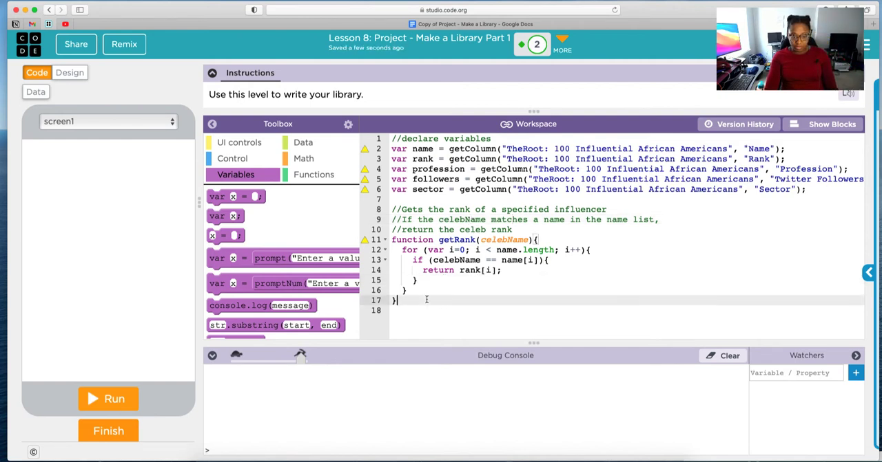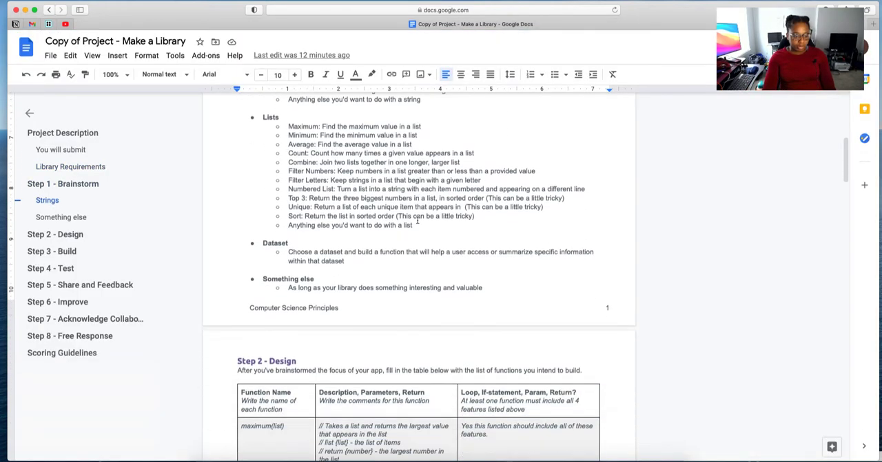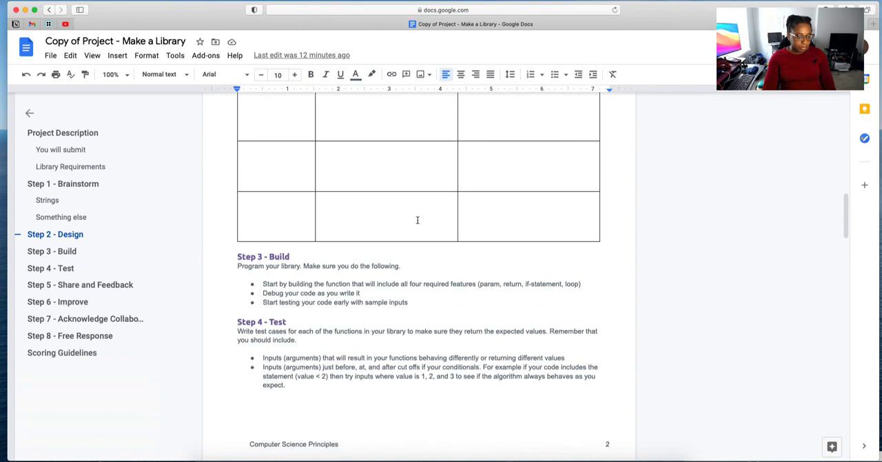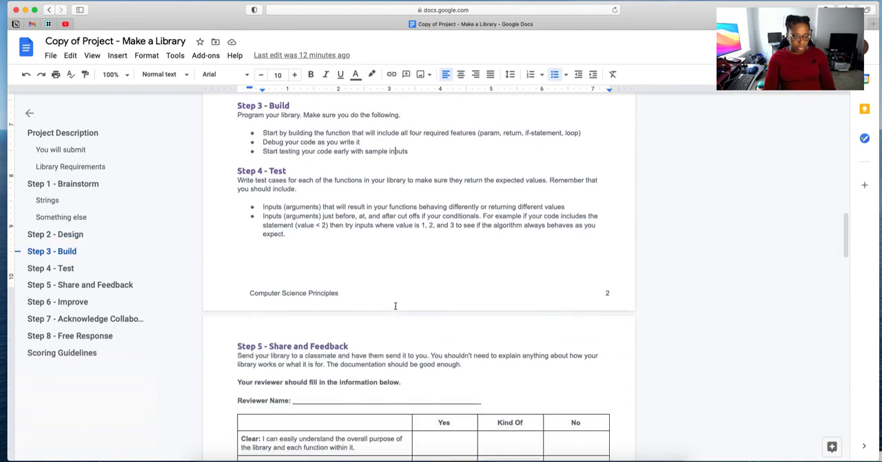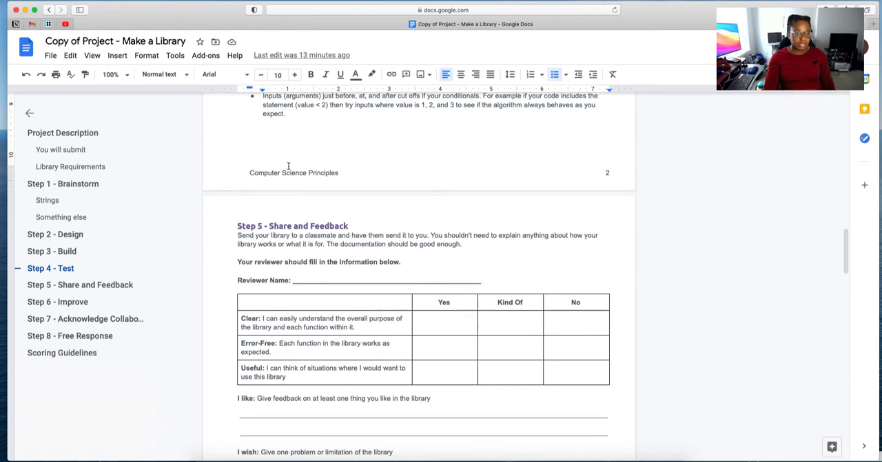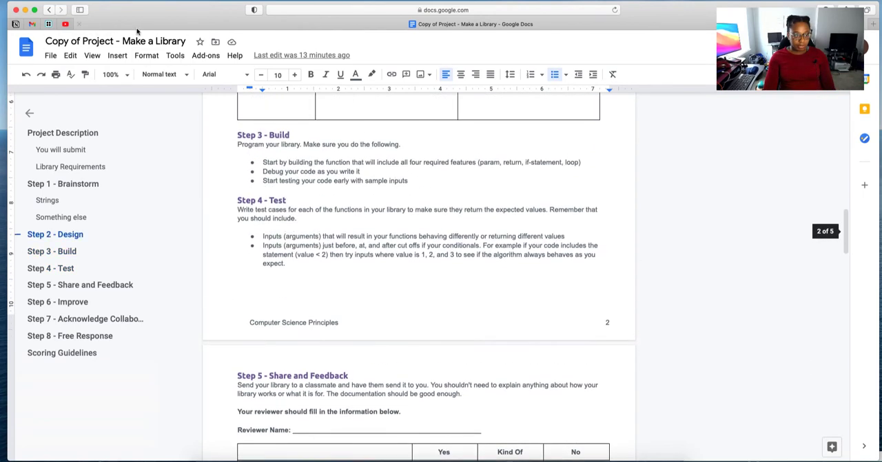So that's my first function. I'm going to do the same for getFollowers as well as getSector and getProfession. But I'm going to do a couple of tests first. As we go through and create our library, we need to create a couple of test cases. Down here it says start by building the function, debug your code as you write, and start testing your code early with sample inputs. I think they're looking to see those test cases, so we're going to make sure that we have them here.